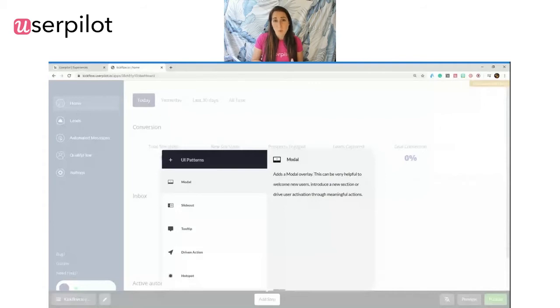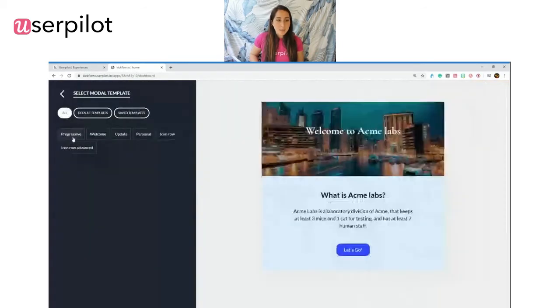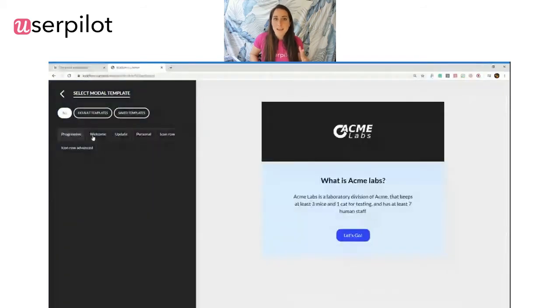Modals are a really great way to welcome our users and make them feel like they understand what is going to lie ahead in their onboarding experience. Really quick while we're here, as you hover over any of these UI patterns, it's going to give you a best practice on when to use them. But most of them are quite simple, and it's pretty clear when to use a modal and when to use a hotspot, for example. So we're going to click modal, and all of these are the templates that we have now. You can also completely edit and modify your own templates so that they fit exactly what you're hoping for. All of these are super customizable.